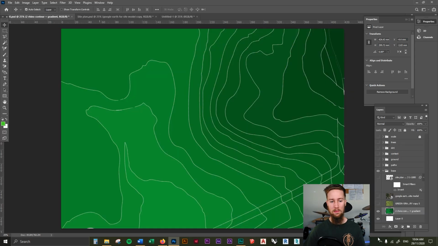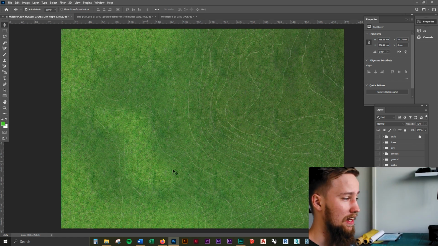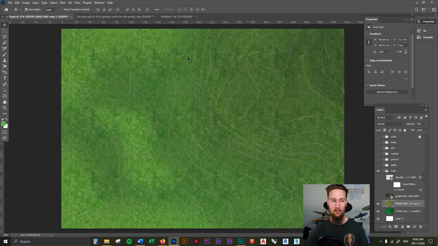Now the next step, if we go back to this original file, you can see that there's a grass layer on it. So let's find out how we can create this grass layer. As you can see, there's different highlighted spots and there's some shadowed spots and some darker spots. So let's figure out how to do that.